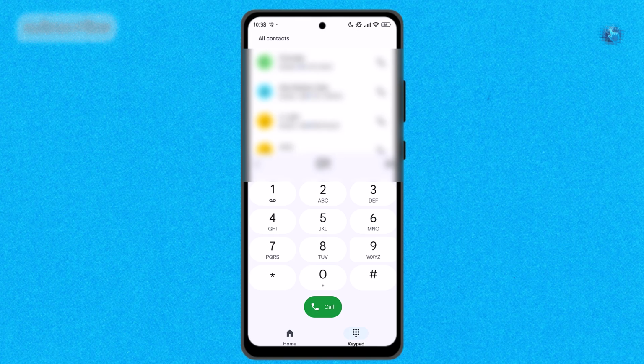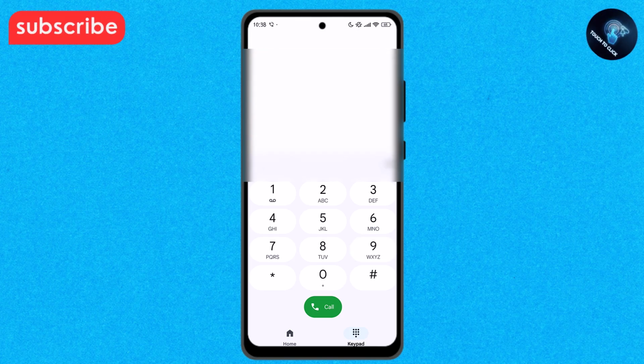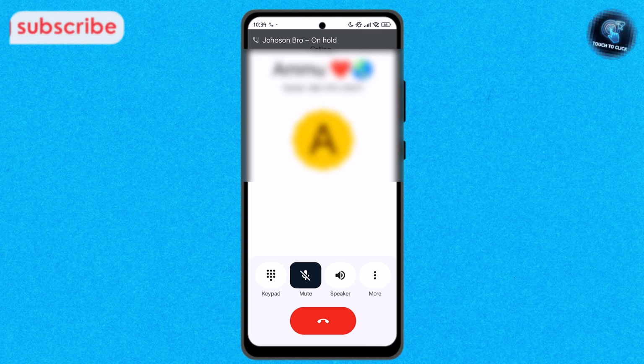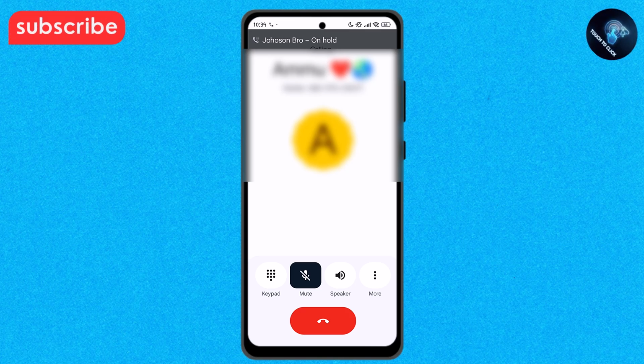Step 3. Choose the second person from your contacts or enter their phone number using the keypad. This allows you to bring another caller into the conversation. Tap the green phone icon again to place the second call.